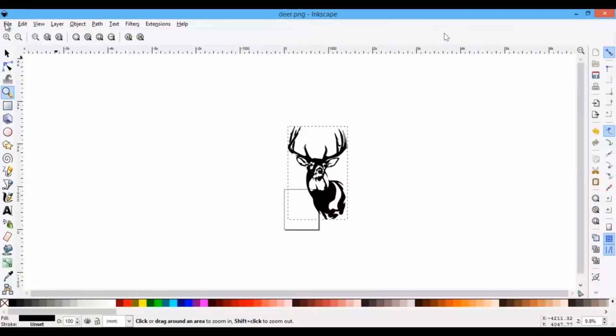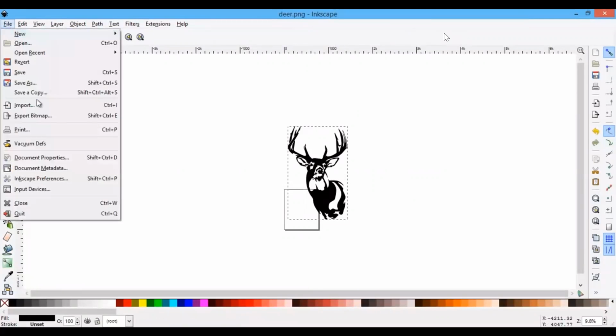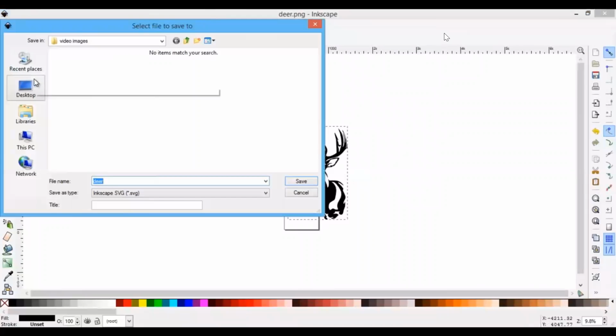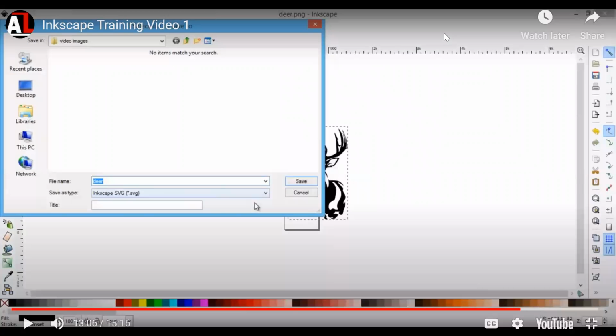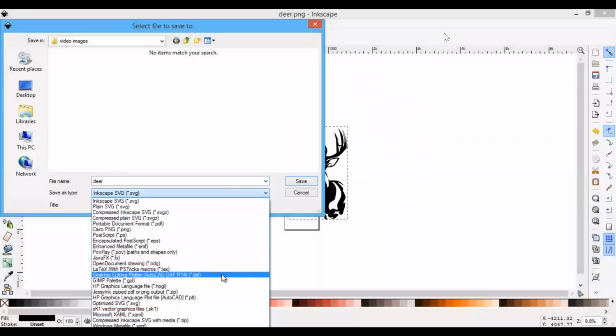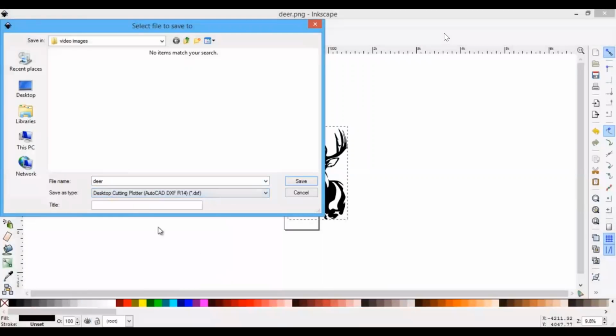My final step is going to be to go to File, Save As. When you do get done with your stuff, it's important that you save your file as a DXF. That's important because that's what our computer program is going to actually take. If we don't get that DXF file, it's not going to work. In Inkscape, you'll have access to save it as a DXF file. We're going to save it as an R14 DXF file.